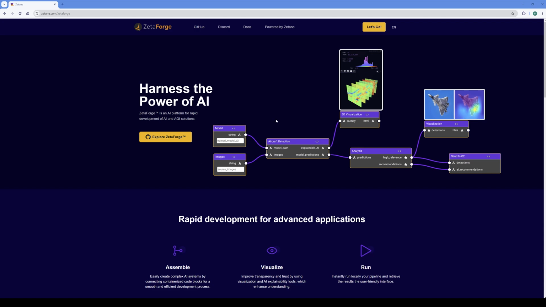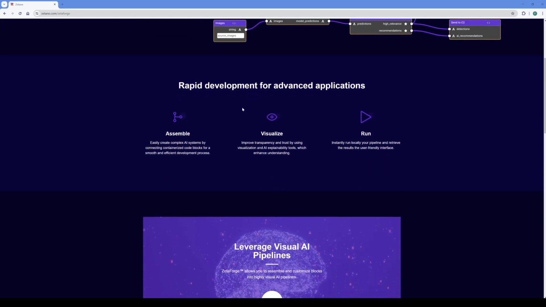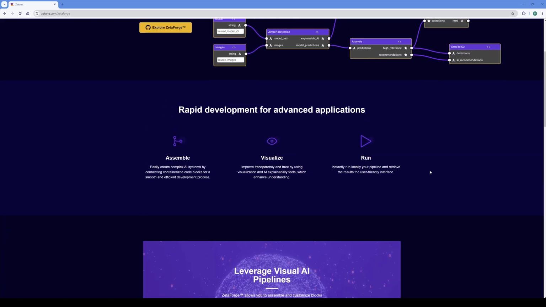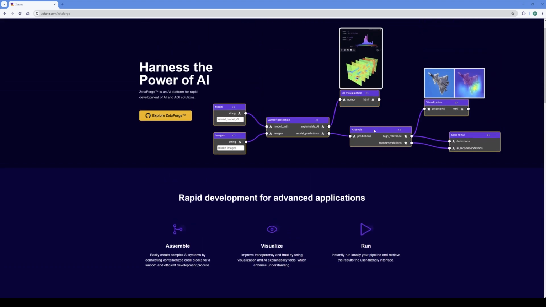solutions. So to install ZetaForge, basically you need to do pip install ZetaForge and also ZetaForge launch. And just to make a few comments about what it is, it's really meant to be able to drag and drop blocks of code. And the code is really full code, so we have access to everything within the code and to access it easily and be able to modify it. And also have very powerful visualization that you can also drag and drop.